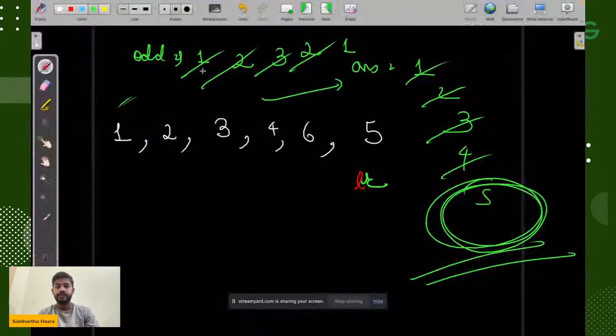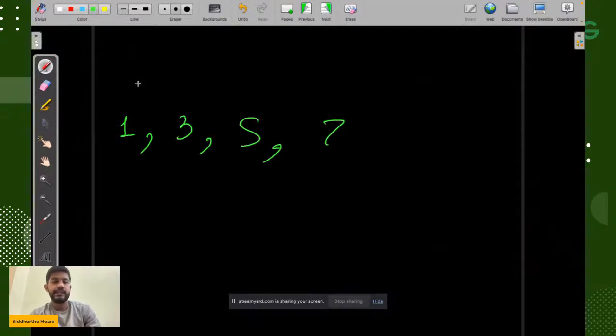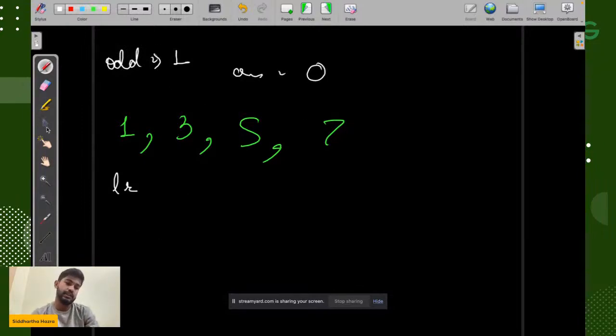Okay, so now what I can do is explain using four odd numbers. Let us do that also. Suppose we have 1, 3, 5, 7. Here at this point, we have L and R. Initially, the number of odd numbers is equal to 1 and the value of the answer is 0.